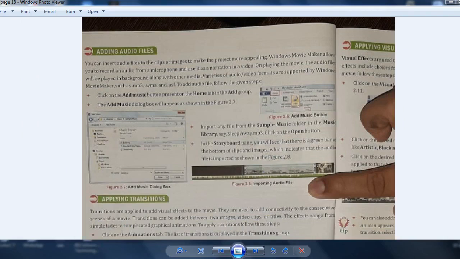Windows Movie Maker allows you to record an audio from a microphone and use it as a narration in a video. Obviously, we can record audio and we can insert it with our video, right? On playing the movie, the audio files will be played in the background along with the other media. Varieties of audio video formats are supported by the Windows Movie Maker. The audio files can be of different types, right? MP3, WMA, ASF. So all these various types of audio files are supported by our Movie Maker software, right?